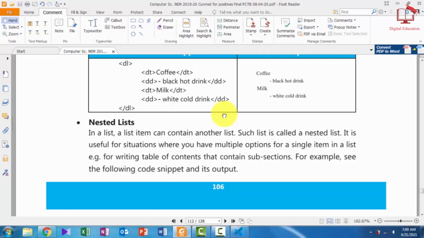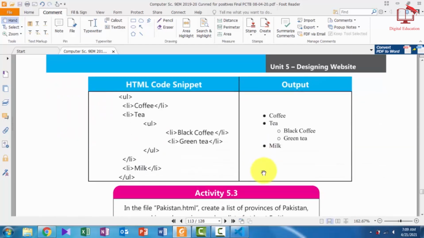Suppose we have a table of contents that contains subsections. Here we have a code snippet. You can see here we have coffee. Then here firstly we have an unordered list, and you can see here we have another list within this list. Firstly we will define these two words and then define a little bit further about the tea.